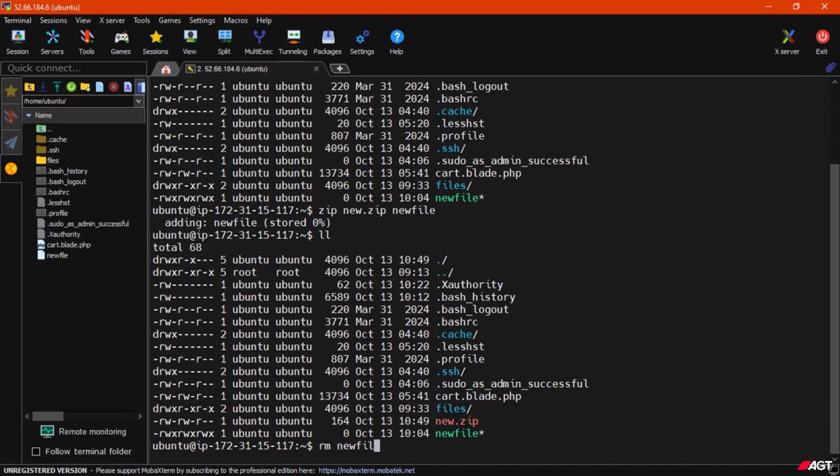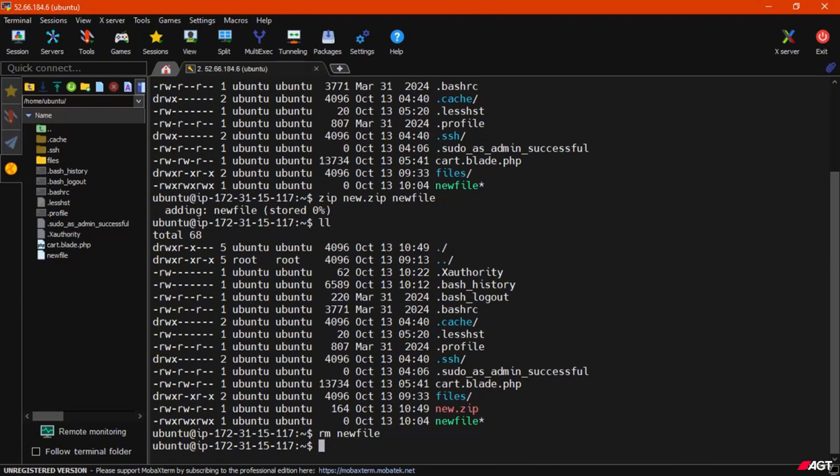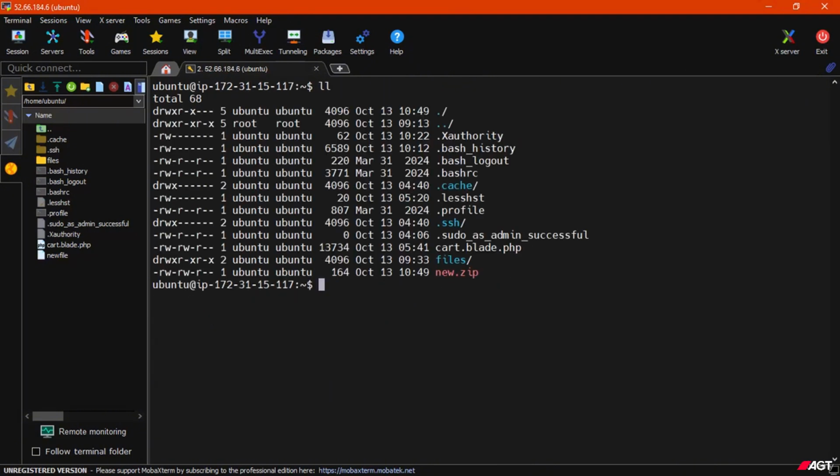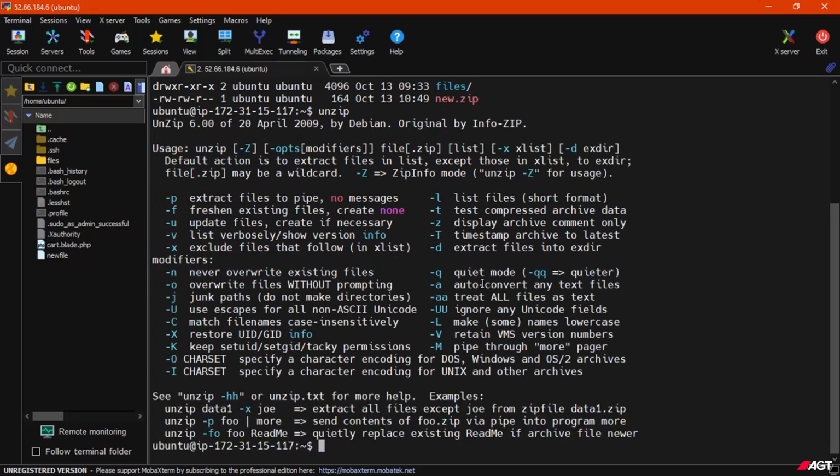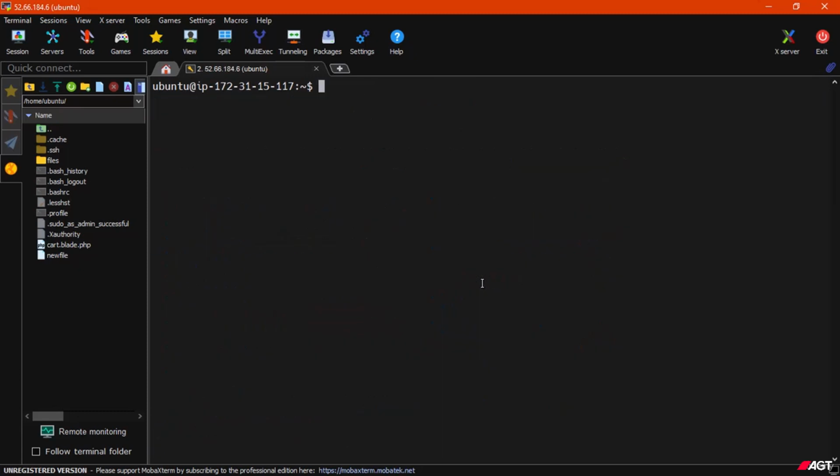Let's remove the previous new file. Let's remove this file. Okay, now we will unzip the new.zip file. For that we will use the unzip command. You can see all the available commands of unzip.